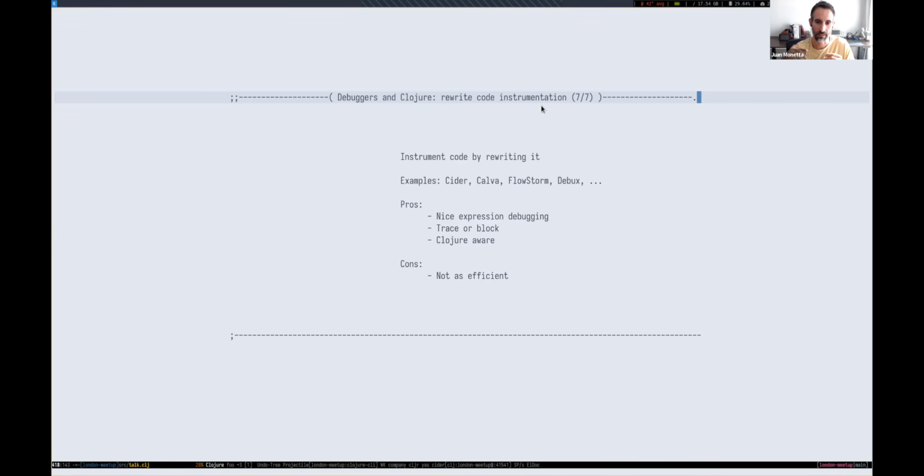With the Java debugging interface, as far as I know, you can just put a breakpoint and stop everything. Here it's Clojure aware because we are rewriting, and we have some cons. Of course, it's not as efficient. When we instrument, we are adding a bunch of code, so when you run it, it's going to run slower. It's going to consume more memory.